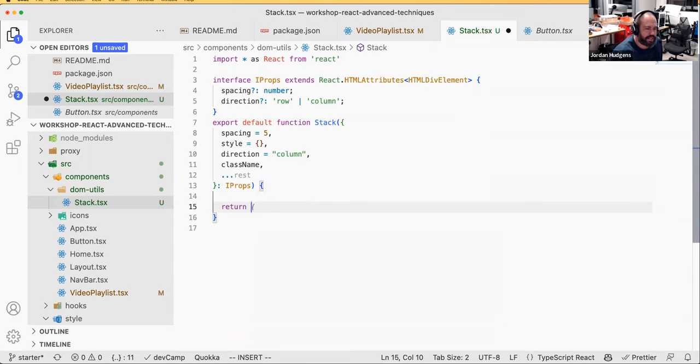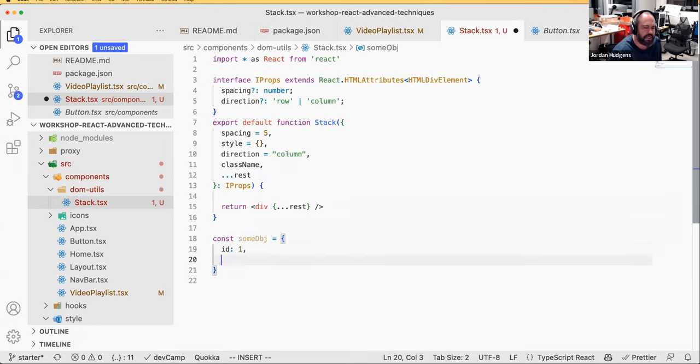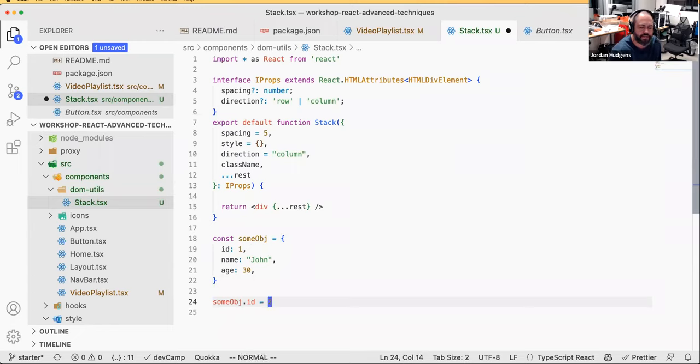We're going to be returning a div. And then this is how the spread operator works. You can use curly brackets and then type in rest just like this. And the way this works is, and I think a visual here is a good way of looking at it, say that you have some object, it could be anything. And that object could have an ID, a name, an age, those kinds of things. If I say some object dot ID like this, that's going to give us the value or give us the ability to set it.